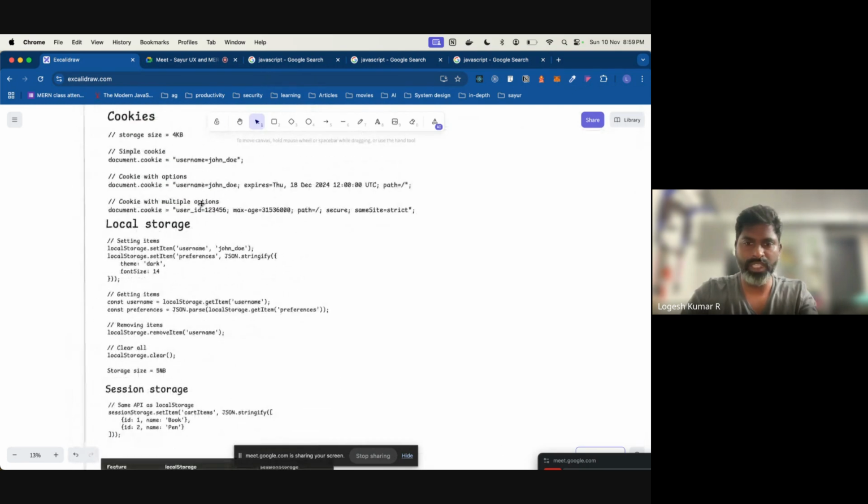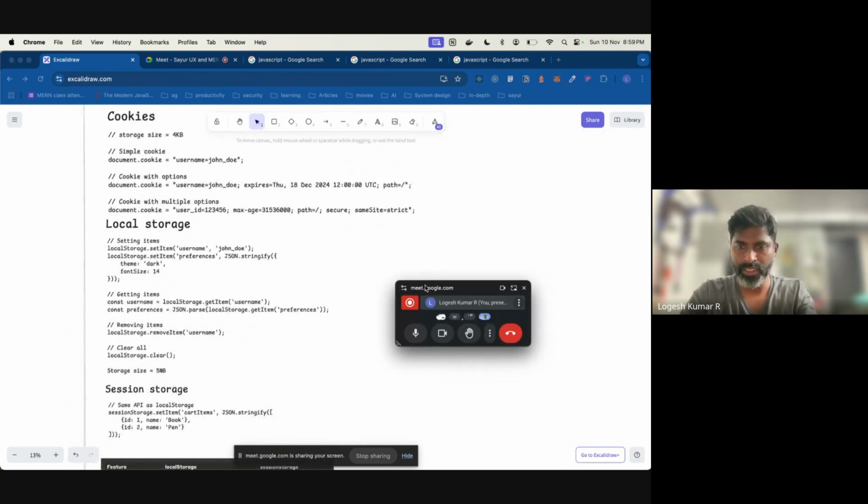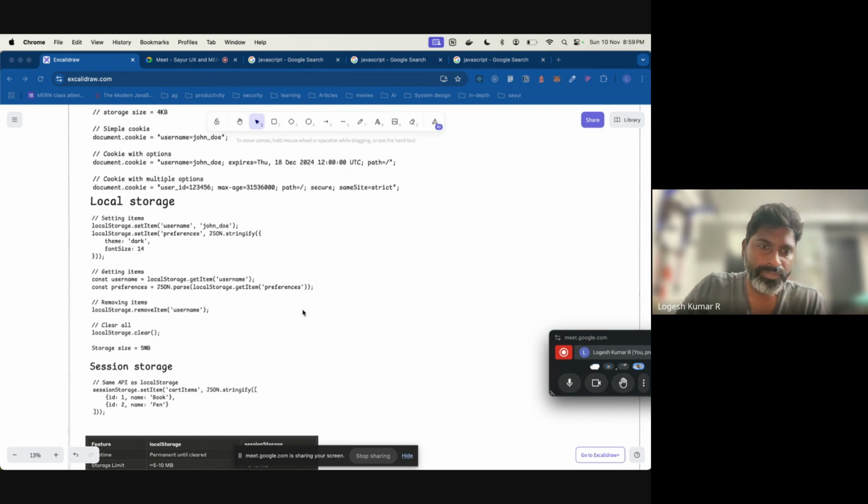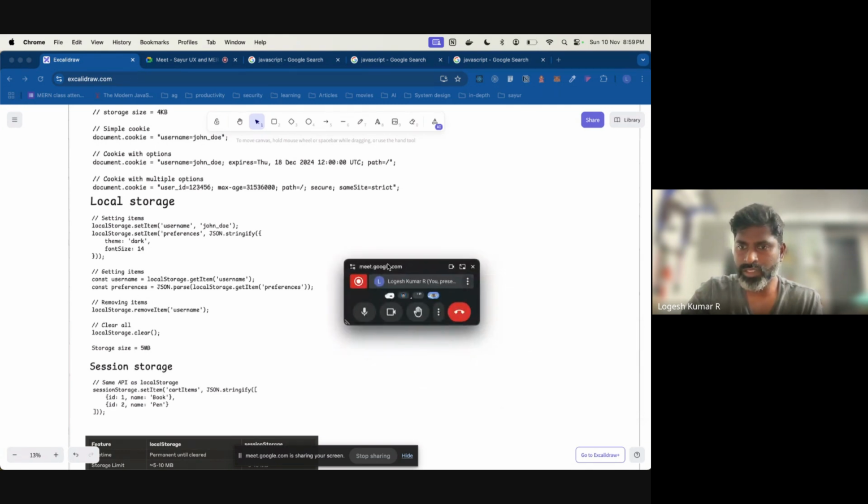So now, anyone has any doubt on this? I have told so many things. I'm expecting some questions here. So any doubts in why are we storing in browser? And any doubts with the cookies, local storage, session, anything? You're good? Can you give a thumbs up if you're good?